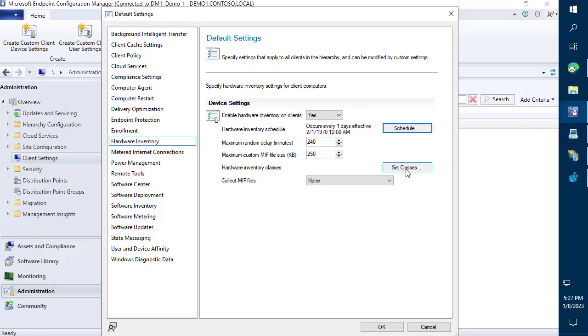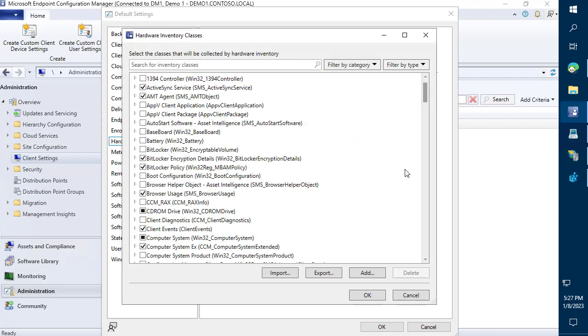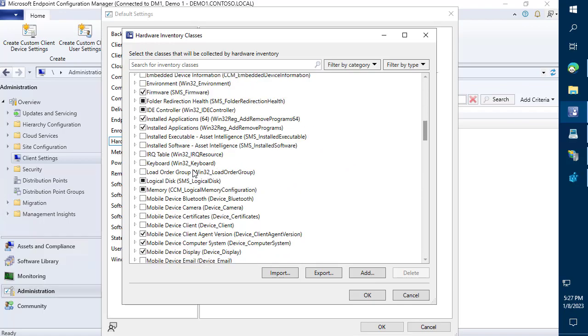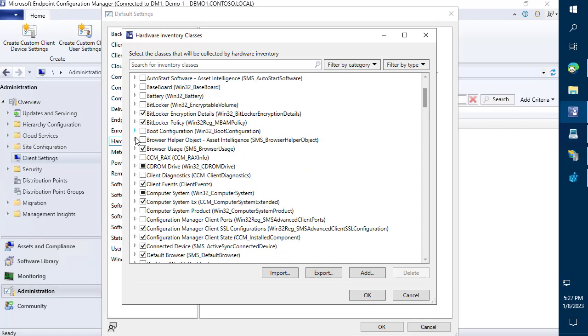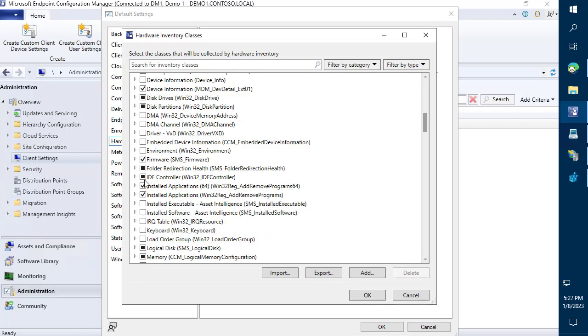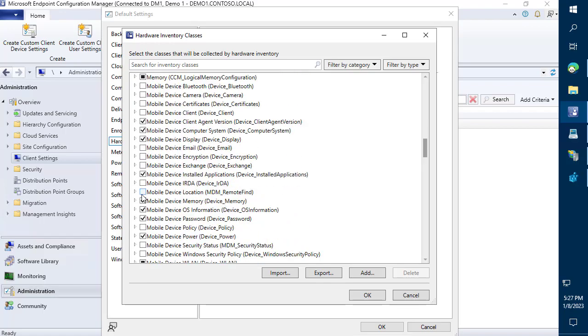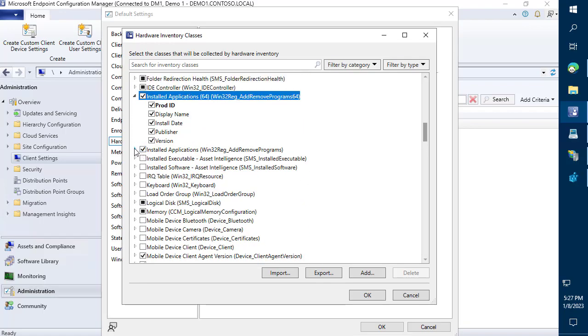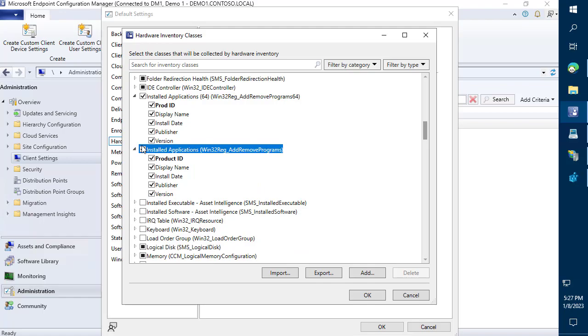One of the other, probably more interesting things that you can configure directly in client settings is what we should actually inventory. This is mainly things that are enabled by default, so I haven't really configured anything in this lab. Things like installed applications are turned on by default, so it's going to automatically send up data about programs that are installed through Add and Remove Programs, for example.